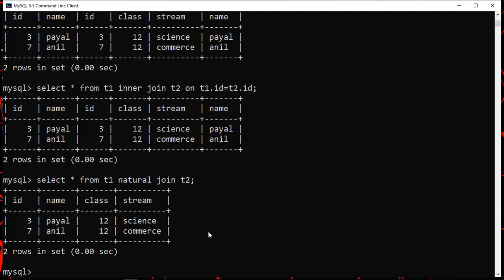So let's implement the left and the right join. First of all, let's move forward with the left join and see the entries from this. Select asterisk from T1 left join T2 and then write the condition on T1.id equals T2.id.